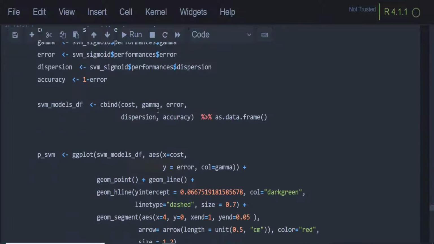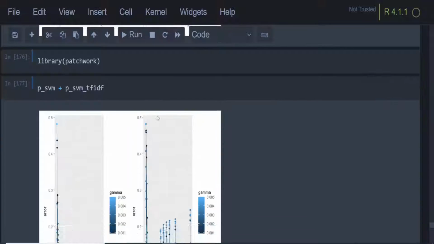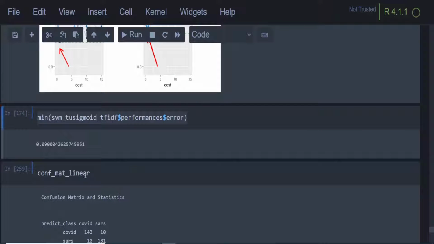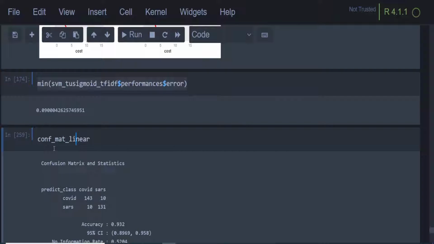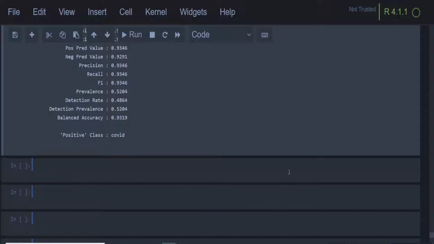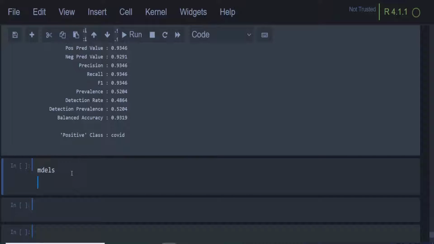So now I have at least six models. What I want is to create a table. If you want to compare conf_mat linear with conf_mat linear tf_idf, you always have to scroll down this long output. Instead, we can create a table where the models would be written on the side, for example linear SVM, linear SVM tf_idf, and so on.